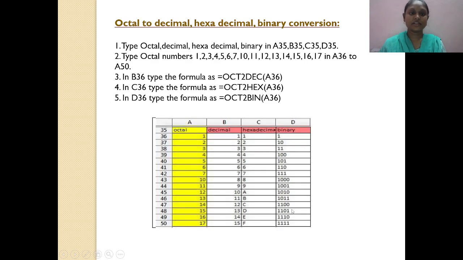The next one is octal to decimal, hexadecimal and binary. First, type octal, decimal, hexadecimal in the cells. Then take some octal numbers for the conversion. I take here 1 to 17 numbers and type those numbers in the sheet. And next, type the formulas for conversion of the octal numbers.